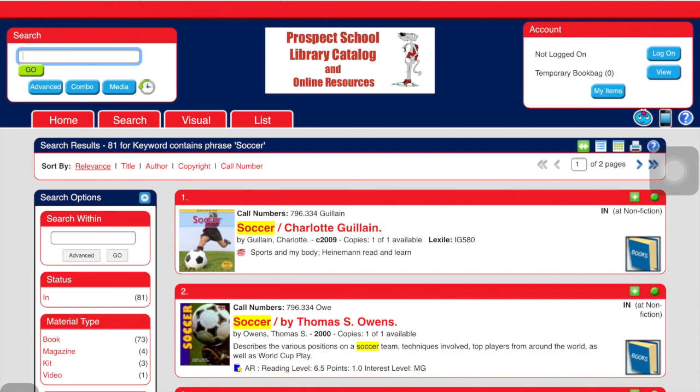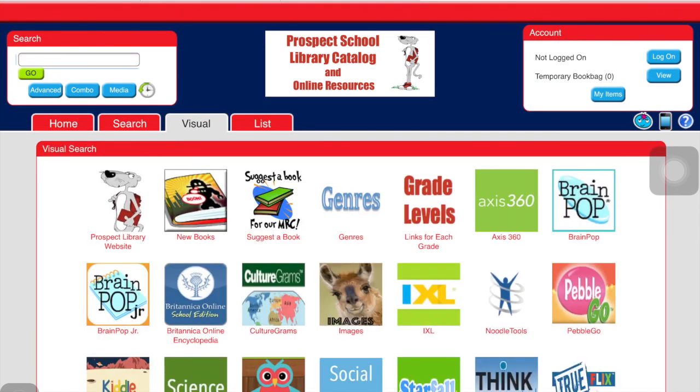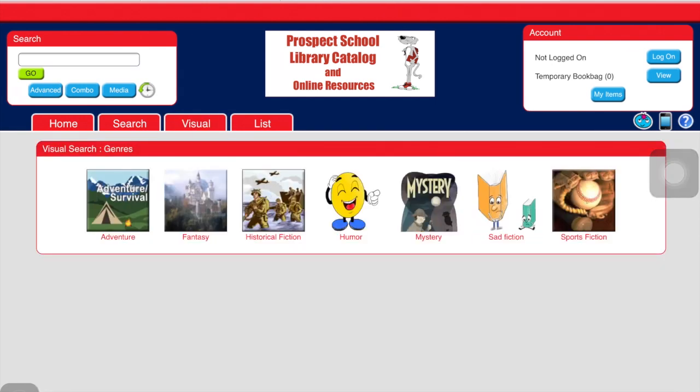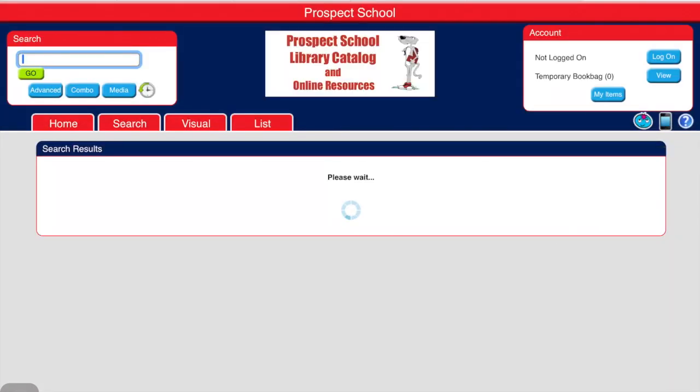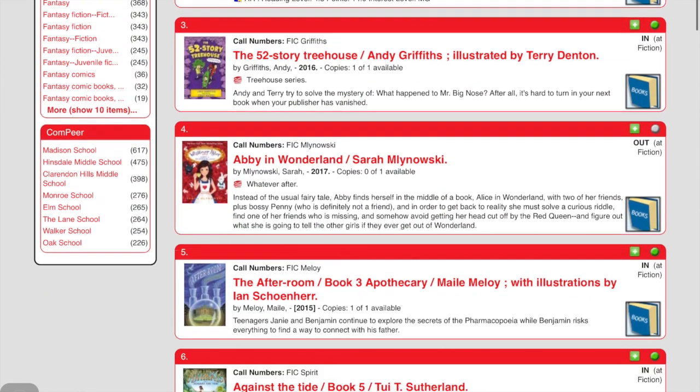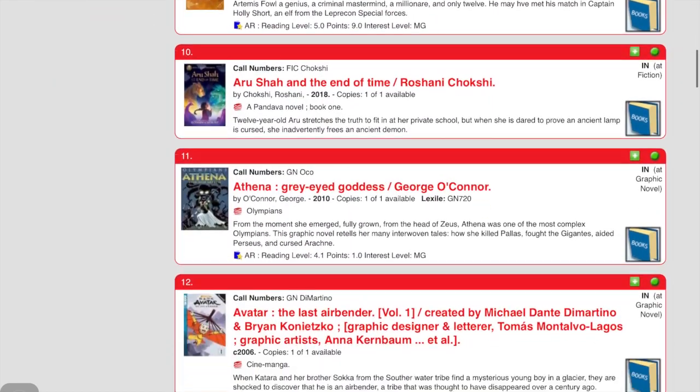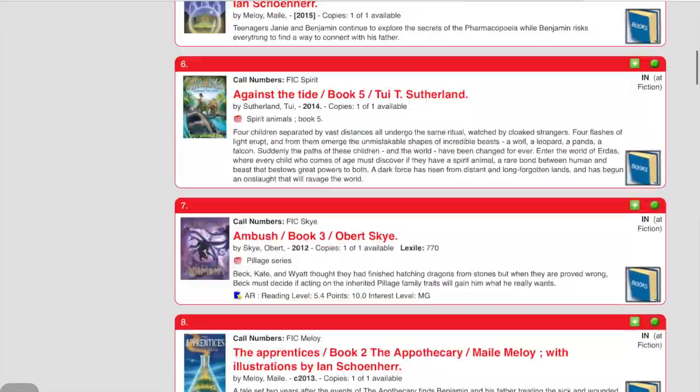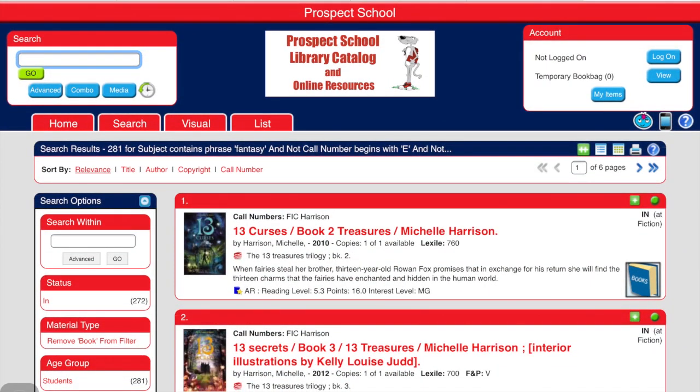But if you don't really know a topic that you want to have a book about, there's some things that can help you. First of all, right when you come to the first screen, when you click on the Atrium app, there is a link to genres. And if you are in the mood for a certain type of book, like adventure, fantasy, historical fiction, humor, mystery, sad fiction, or sports fiction, you can tap on one of those. I always like a good fantasy book, so I tapped on that. There's actually 6 pages of suggestions here of fantasy books. So even though you can't walk around the library and look, this is one way you can kind of browse to see if there's something that you would like to put on reserve and have checked out to you.